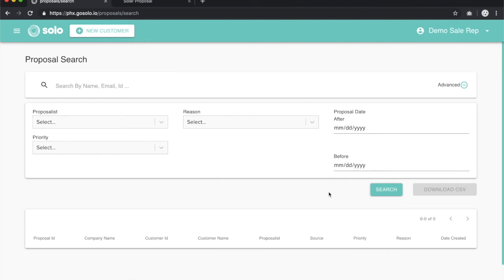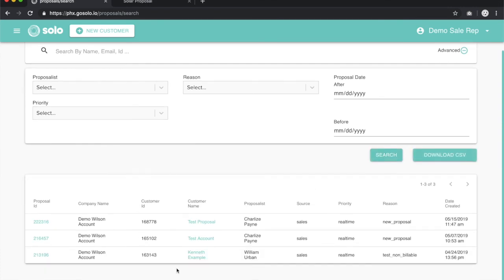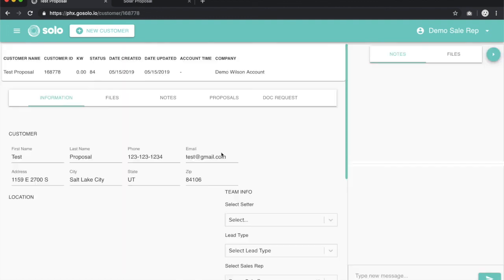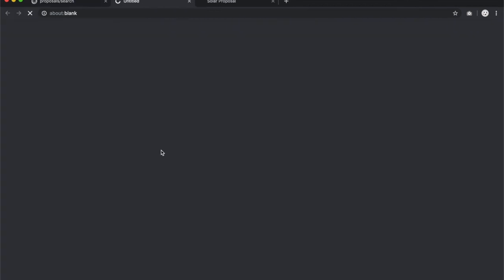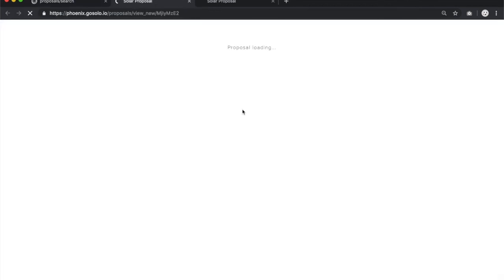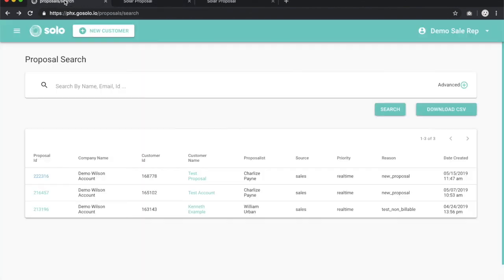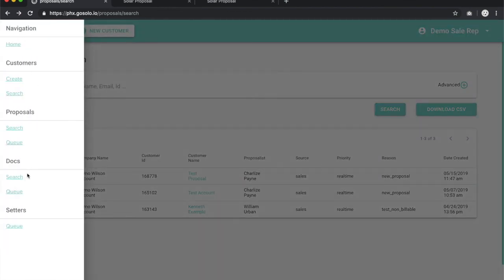If you don't have any of that information or you just want a master list, once again, go ahead and hit search. It will pull these up. If you want to download to a CSV, you can also download. You can click on this section right here to take you to the customer account itself. If you click on this here, this will take you to a hot link and open up in a new tab, the customer's proposal. Clicking over here, you can also search docs and other features available as well.